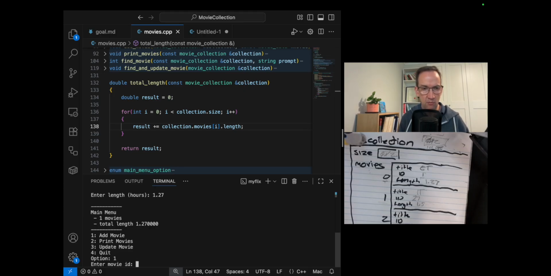If I add another movie, so movie ID 27, length 1.5, now we can see that that is also being added in. So we have the total length there, and I can add more movies. So if I add another movie, and there we go, and we can see that that total length is printing out. I can see all of the movies.